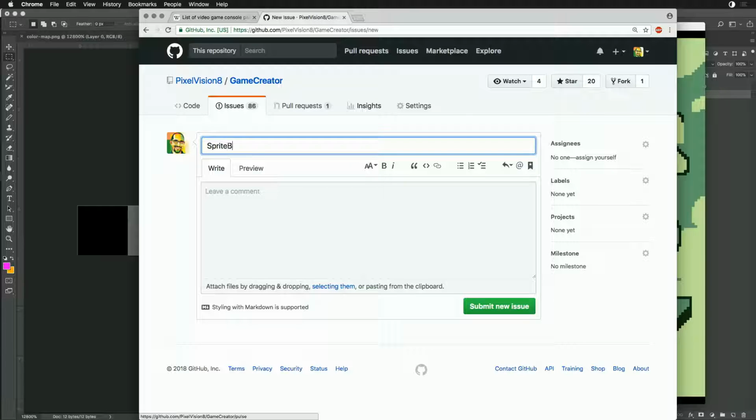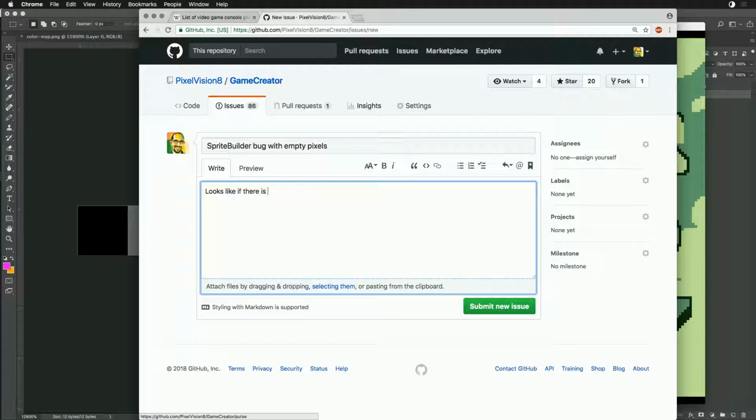Sprite builder bug with empty pixels. PNG reference, sprite builder folder. The empty sprites are set to 0 instead of -1, creating graphic glitches.